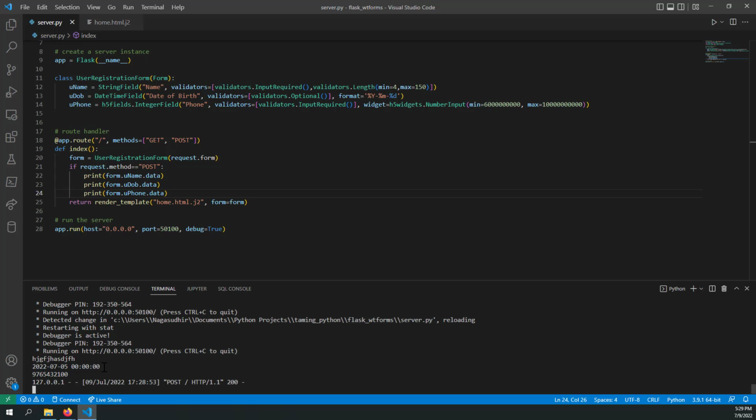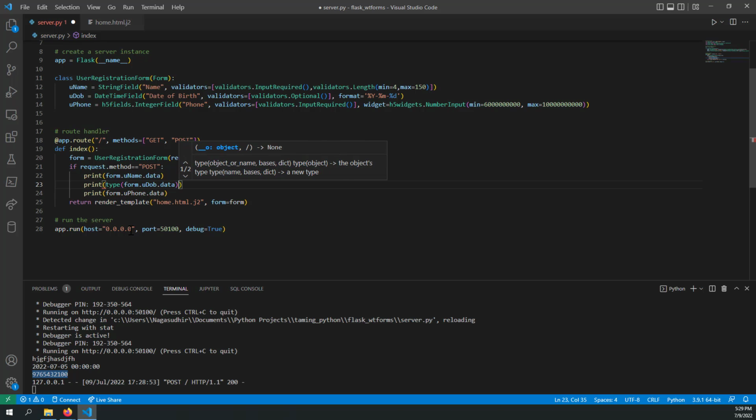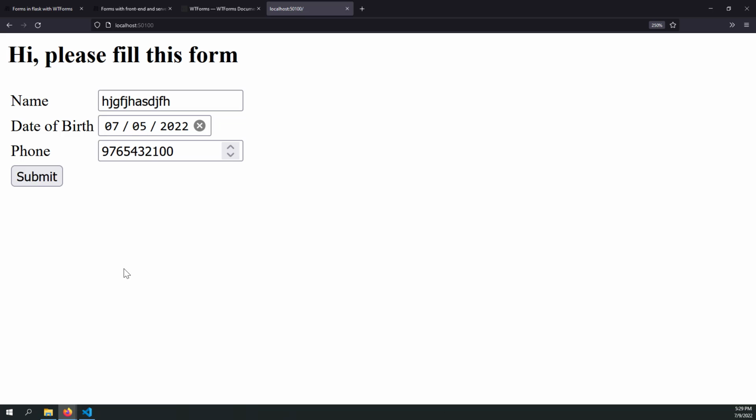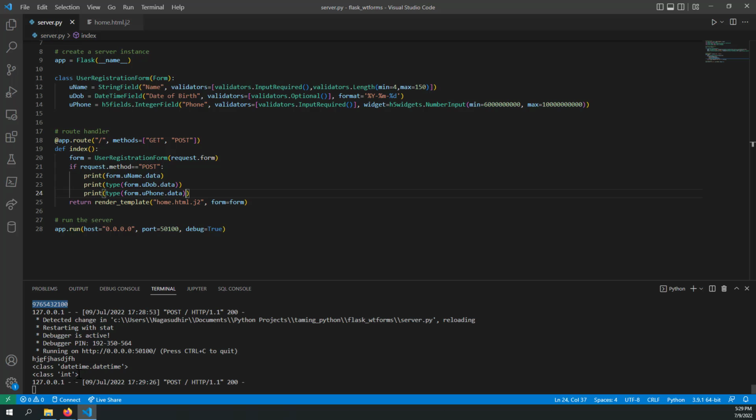And one more thing you have to note here is that the type of the date of birth object is not a string, actually it's just a datetime object. And here the type of this phone is not a string, it's actually a number. So let's try to print the types of those data. So I'm just going to type this type, and here I'm going to show the type of this phone number also, and let's try to save this and try to submit this again. And here you can see it's a datetime object and an integer object.